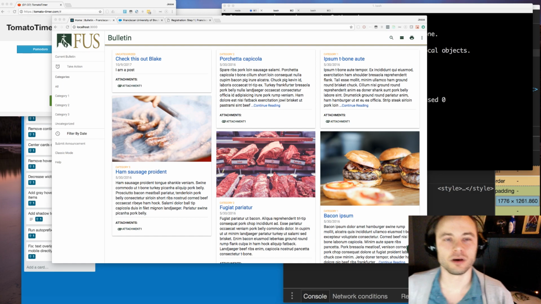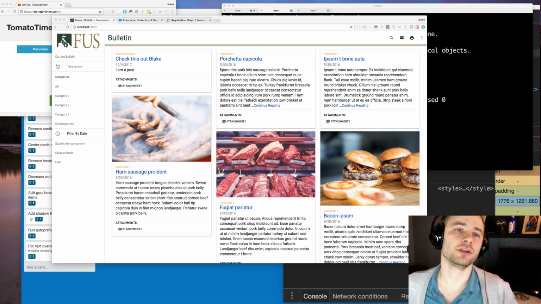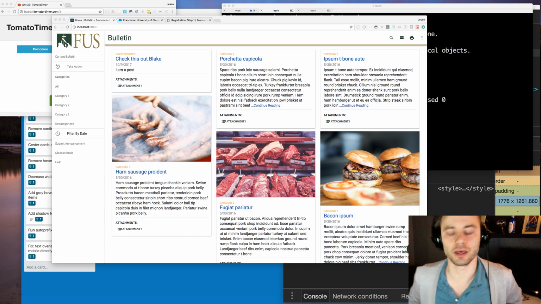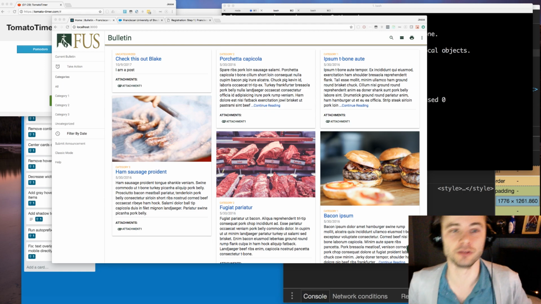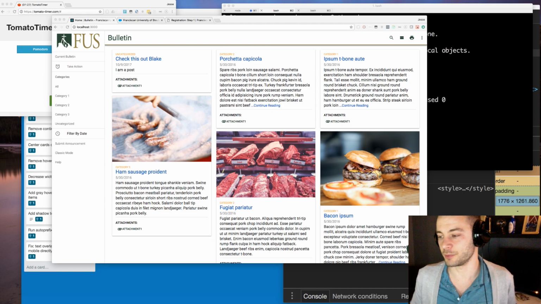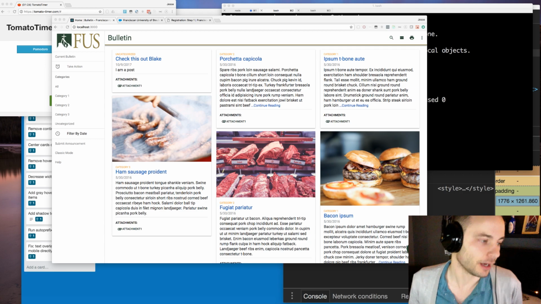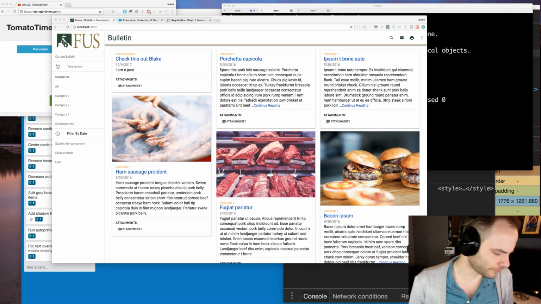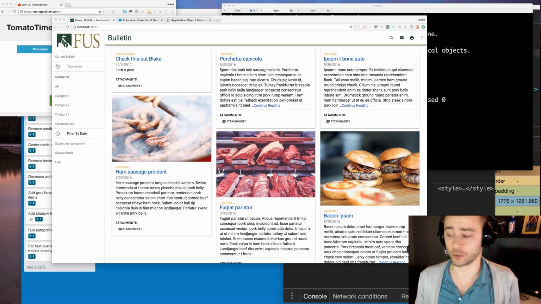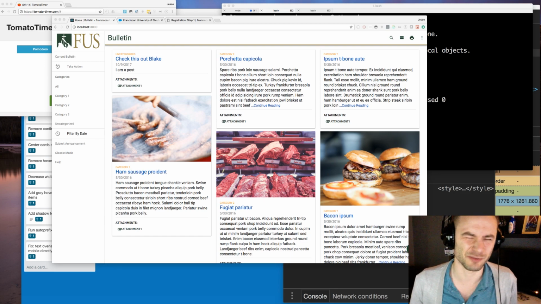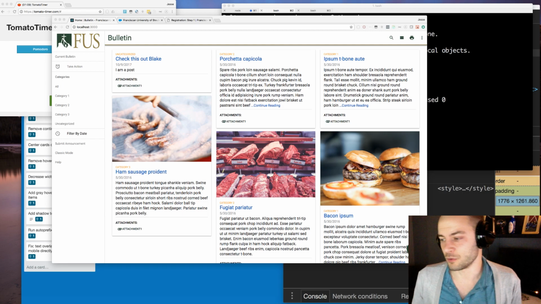So, Harshit says Node 8 is now an LTS. So yeah, if you haven't upgraded your version of Node for a while, now might be a good time to go up to Node 8. I know in particular for this project, it will not work unless you have at least Node 7.4, I think. So 7.4. Not a bad time to upgrade.